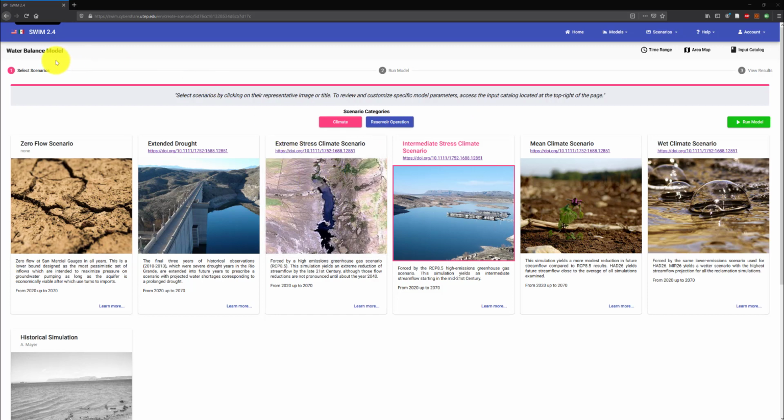We're going to continue working with the water balance model and look at how to run a specific model scenario and look at the summary results. Starting where we left off last time, we were changing parameters inside of the input catalog. But what we're going to look at is just how to set up our model run.